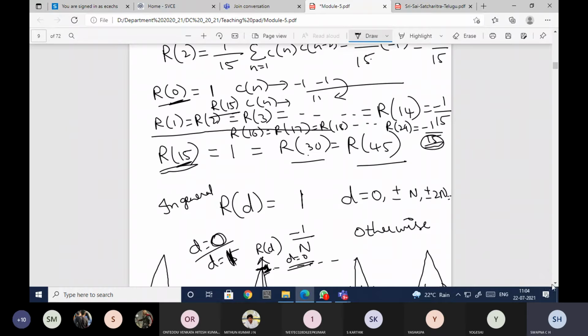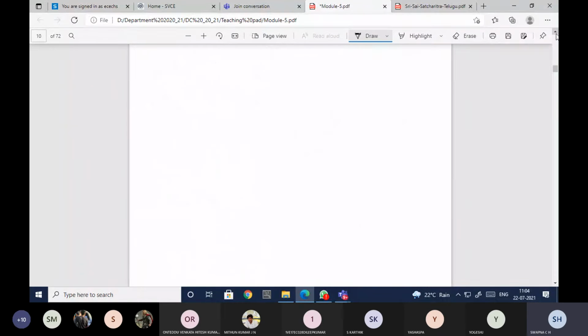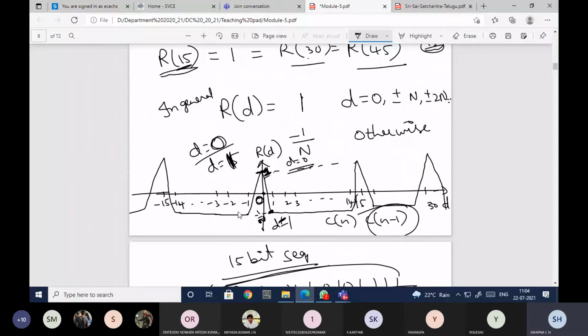We have already done this with an example. What I have done here is I have just plotted the autocorrelation function. When the delay or the lag is 0, its value is maximum, and after that for 1, 2, 3, whatever I have taken, its value is -1/n. Particularly for the sequence we generated using 4 flip-flops, it is -1/15.